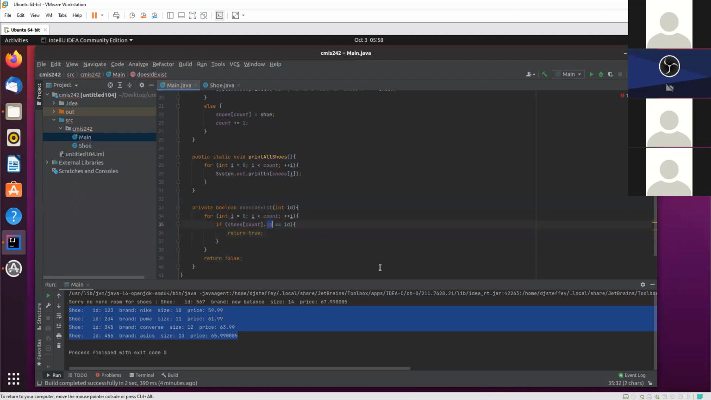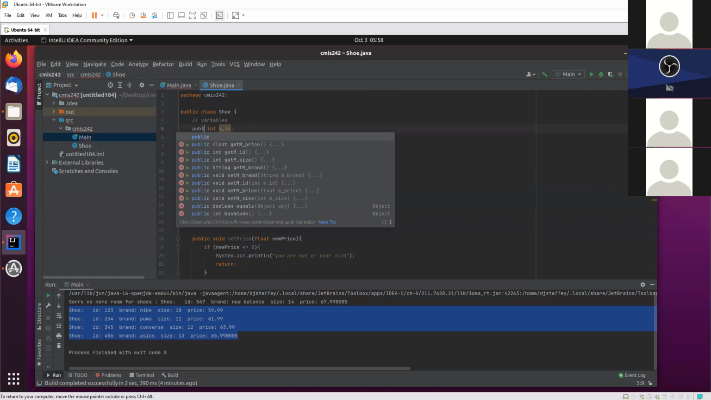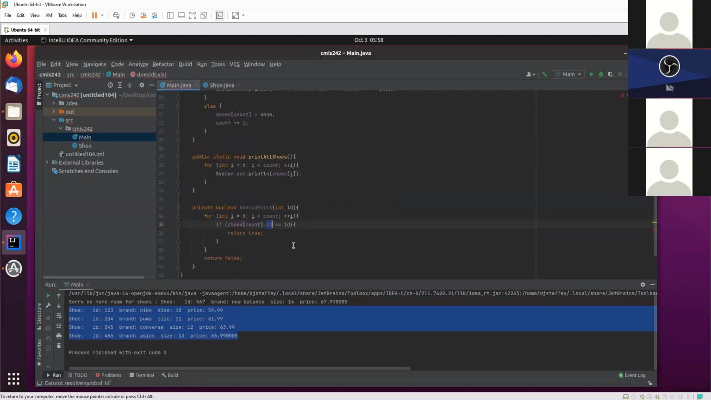And of course, this is red right here. And why is this red? It goes back to encapsulation, right? In shoe, the ID variable is private. So what should we do? Should we mark this public? And if we do, the problem goes away, right?